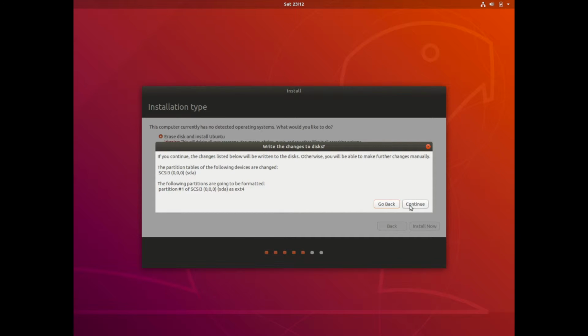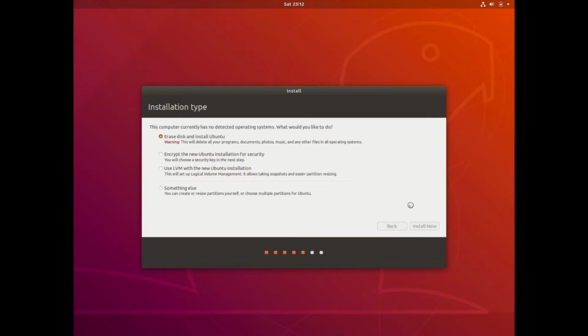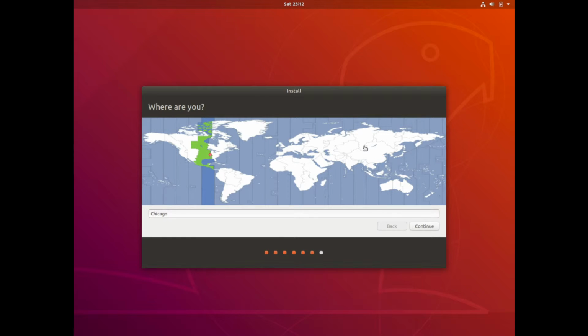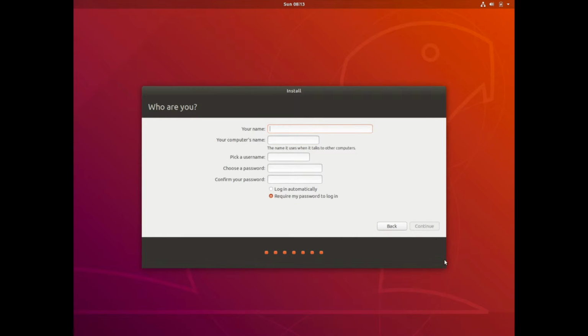It's going to ask you to confirm that you want to start writing the changes. Hit continue. Go ahead and pick a time zone. Today we're up in, looks like Siberia, somewhere in Russia. In this stage we're going to enter our names in. So Savvy Nick here, and we're going to do Savvy Nick Computer in this one. Savvy Nick for the username's fine. I'm going to put a password that we like. And I like to select log me in automatically. Hit continue.